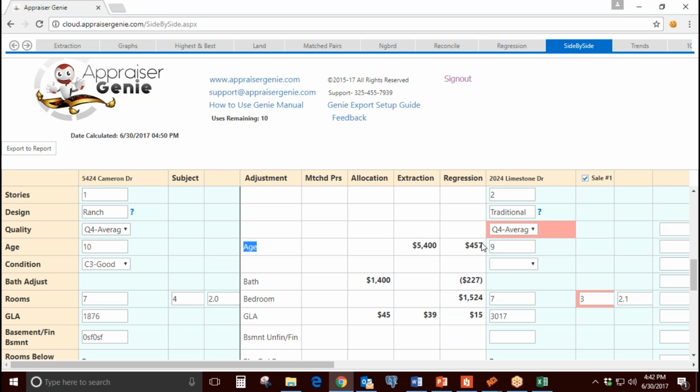Now regression will run with the amount of solds we had. As far as its accuracy, probably not so much. Regression needs quite a few solds to run. It will produce an adjustment, but use caution as far as selecting it. What you can do is when you look through here, anything negative means it produced a negative adjustment. So obviously you're not going to want a negative $227 bath adjustment.